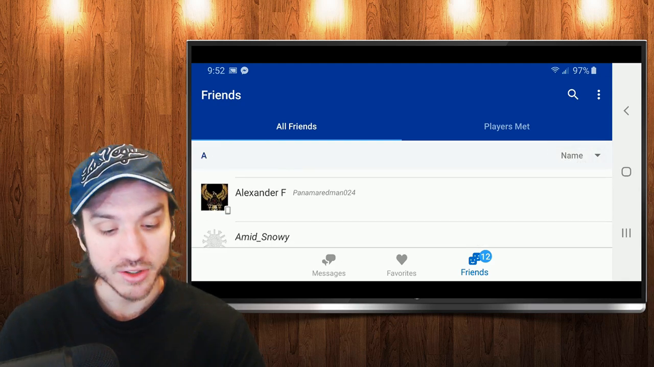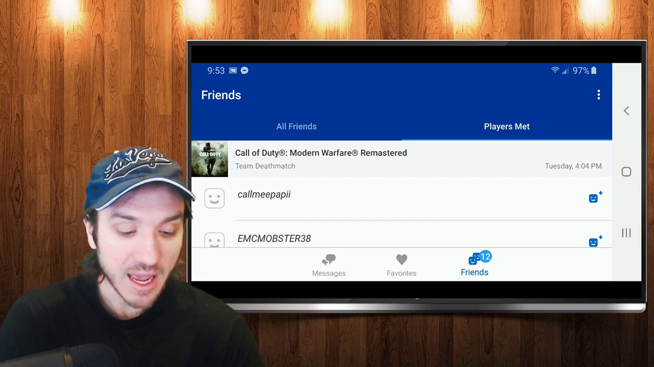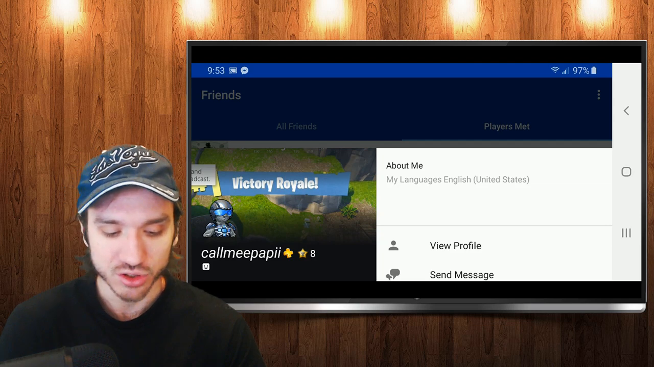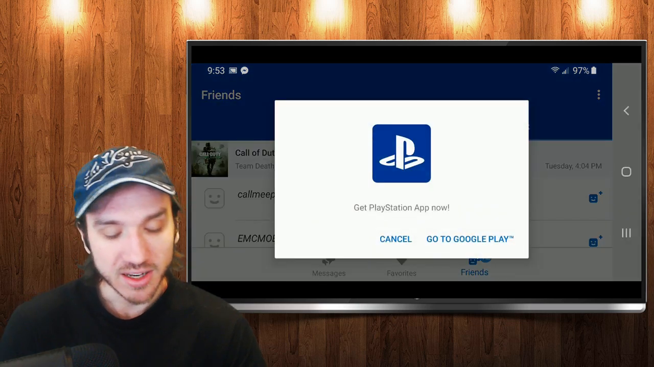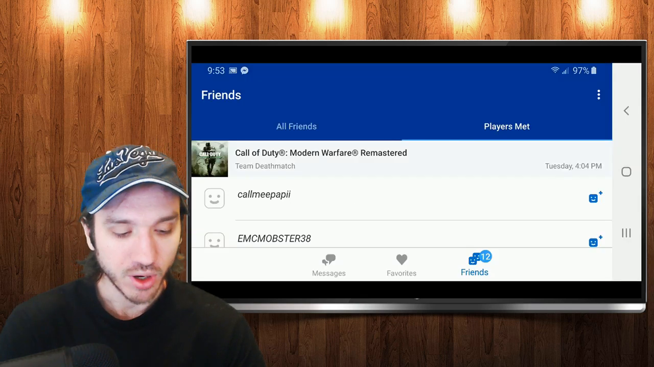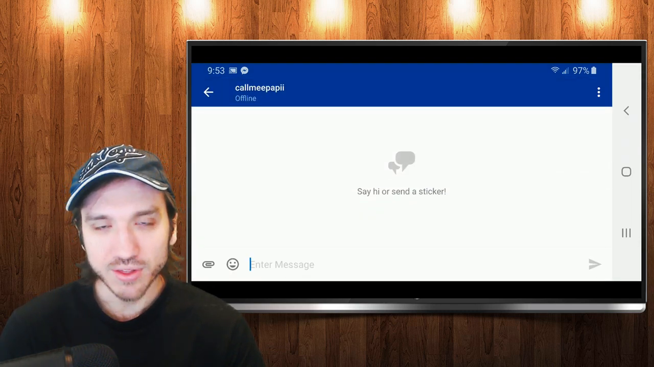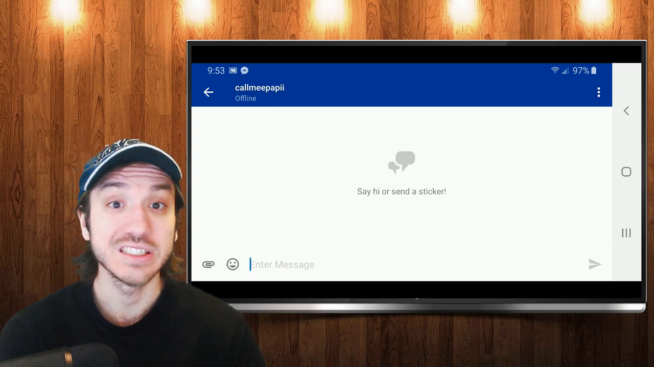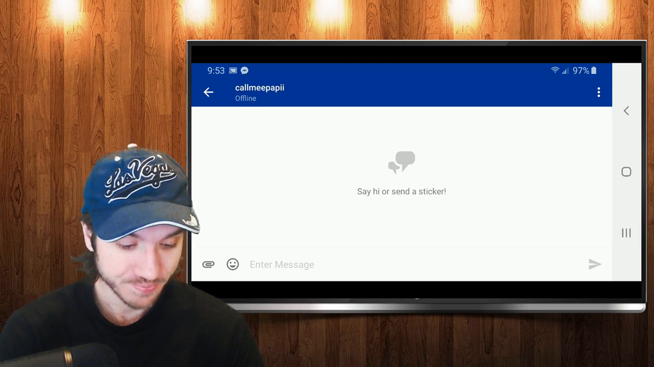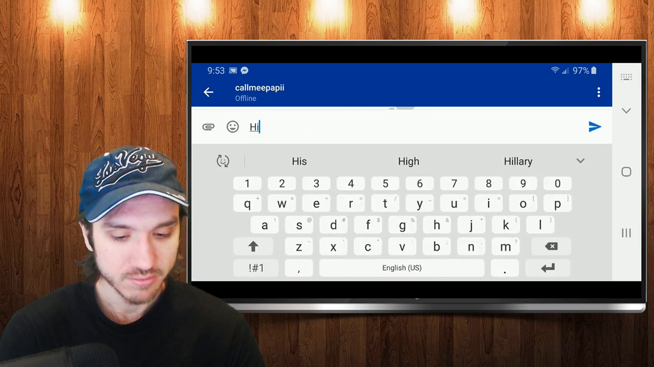And also you can go to Players Met if you click on Players Met. So if you played with someone in Call of Duty Modern Warfare Remastered, you can add them from here. You can view their profile, or you can send them a message. So let's go to view the profile. And if you do this, there is also another app you have to download. It's called the PlayStation app. But you can send them a message through this app. It seems like PlayStation has everything in 4 or 5 different applications instead of one place. This one is specifically related to PlayStation Messages. So let's send this guy a message. Type in hi. And it will send.